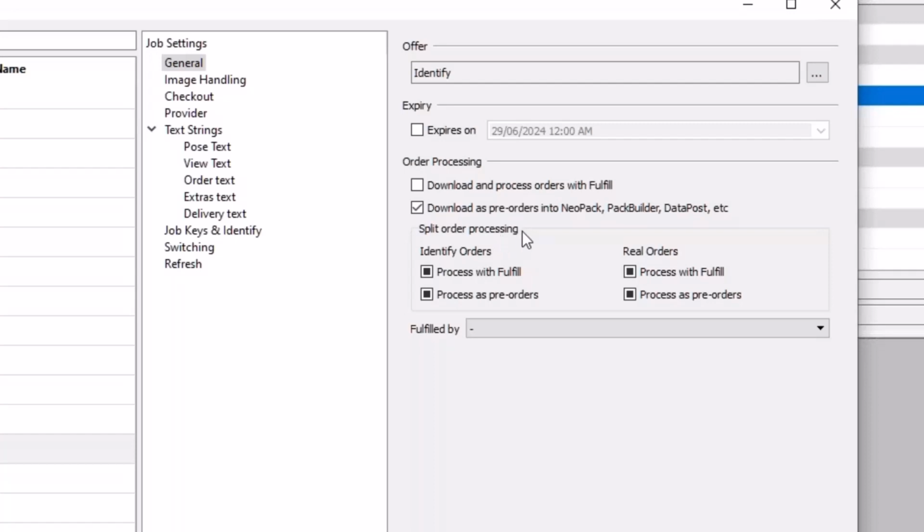For example, the most common usage, I think, will be this. The identify orders will still go to NeoPack. So identify orders, processes, pre-orders. As soon as you click down here, the two options up the top get blacked out. So the identifier orders will go to NeoPack. What about what we're calling real key orders: subject key, folder key, family key? If you enter something other than an identifier key, you also have the choice. So those two things are all interchangeable. You've got effectively 4 options. The most common combination, I think, will be this: processes, pre-orders, real orders, process with Fulfill.